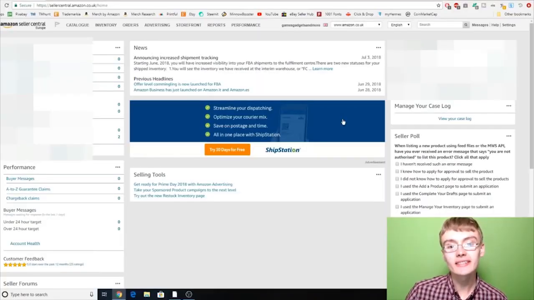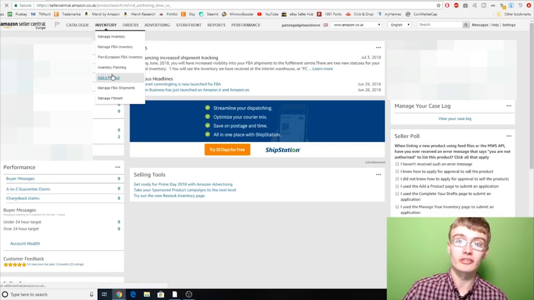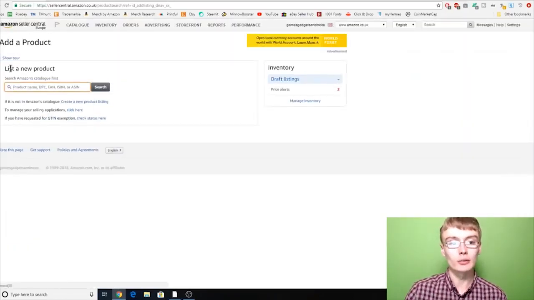Hi guys, so as you can see in this first section we are actually in the Amazon Seller Central. So obviously this is the page you'll be confronted with when you log in, and what I want you to do is go up here to inventory and go down to add a product. This is the first step in the process, and now you're going to be confronted with this add a product, list a new product little search bar here.